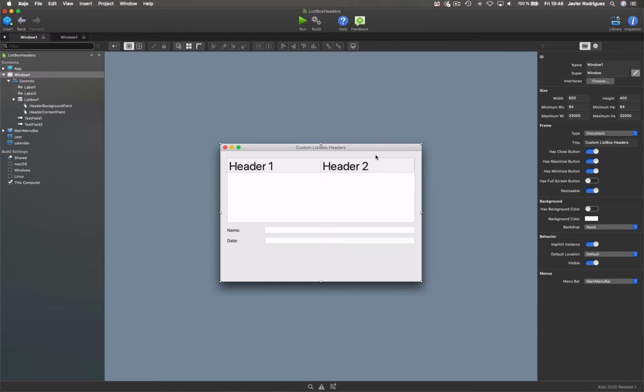And today's tutorial will show you one of the many new features and improvements introduced with Xojo 2020 Release 1, which is customizing the Listbox column headers. In fact, this is a long-time feature request from Xojo users. Customizing the Listbox headers is actually really easy to do, so let's take a look.